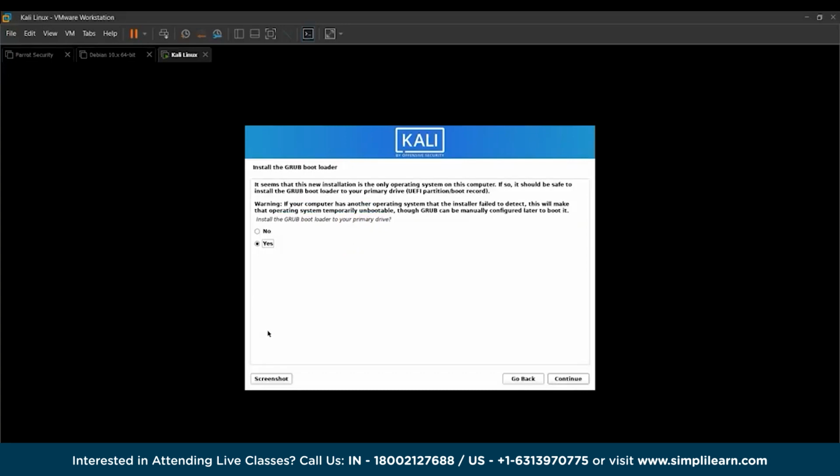Now that the package manager is configured, we have the grub bootloader. The grub is used for selecting the operating system while booting up. Its core functionality is to allow the operating system to be loaded correctly without any faults. So at this point of time, if it asks to install the grub bootloader to your primary drive, we can select yes and press continue.